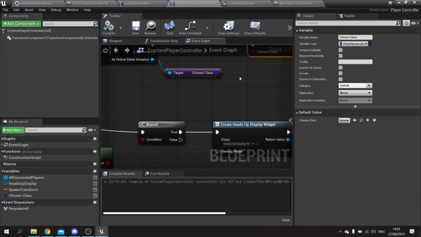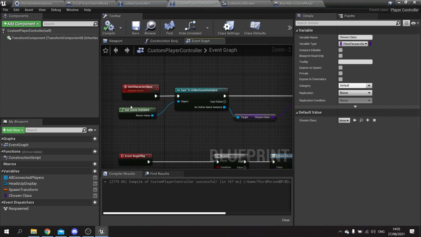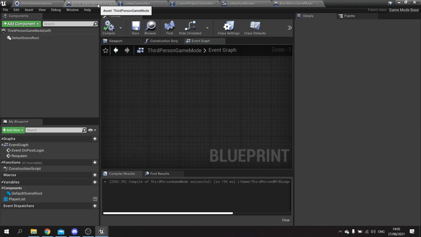Hit compile and we're done. So the next thing I need to do is go back to our third person game mode. Our third person game mode is the game mode for the main game. On here, we need to be able to interject and stop it from spawning the default pawn and change which pawn it spawns in with.